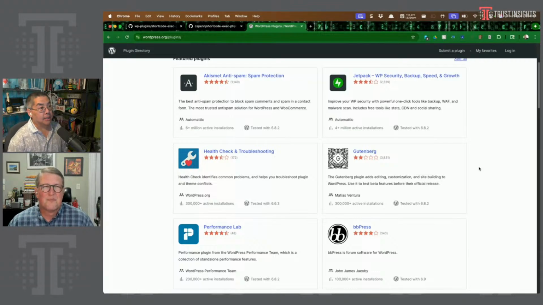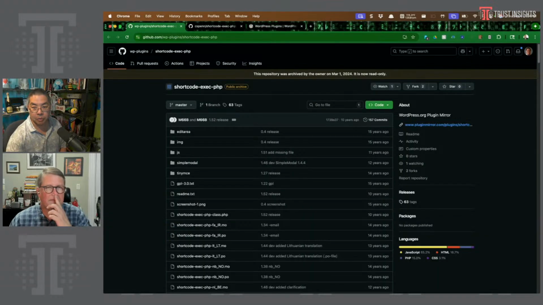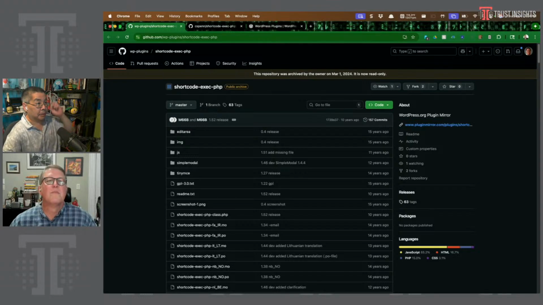That was the old times. Today, in the era of generative AI, that's no longer the only option, as long as you've got some really solid prompting chops and access to some decent generative AI tools. So let's start with finding a plugin that has gone away. I'm going to start with one called Shortcode Exec PHP.